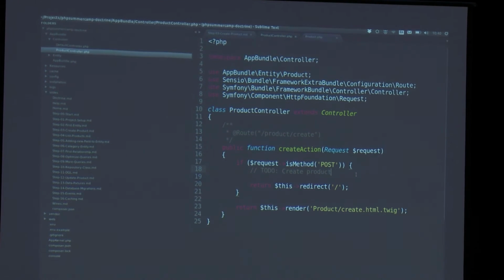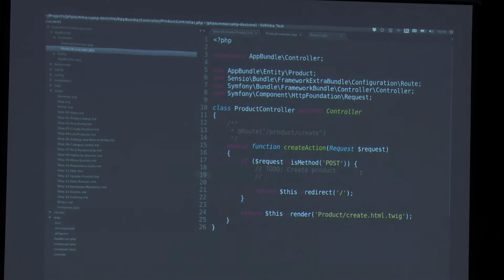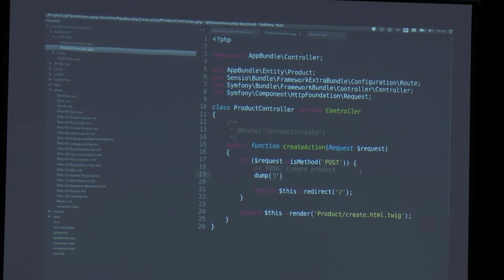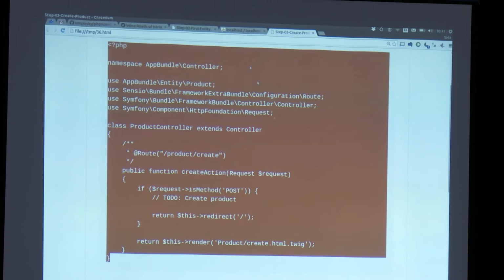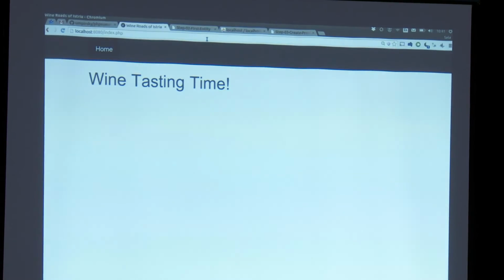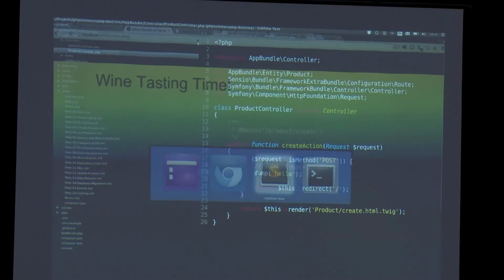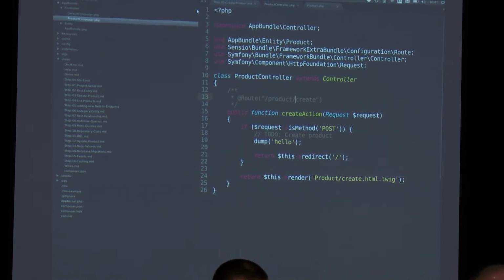And just to make sure that everything works, I will just dump hello here and try to visit this URL. It's product create.